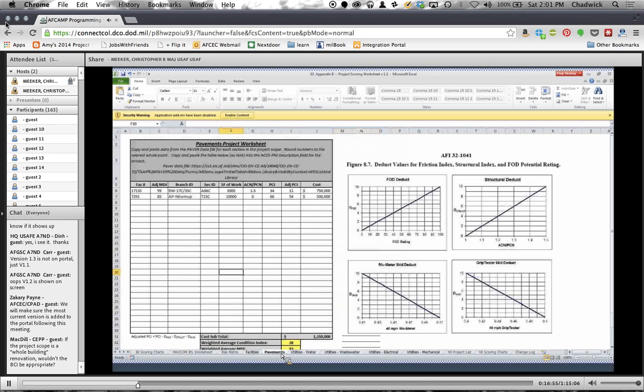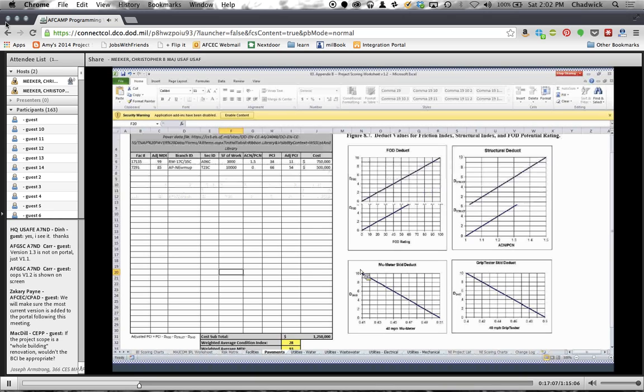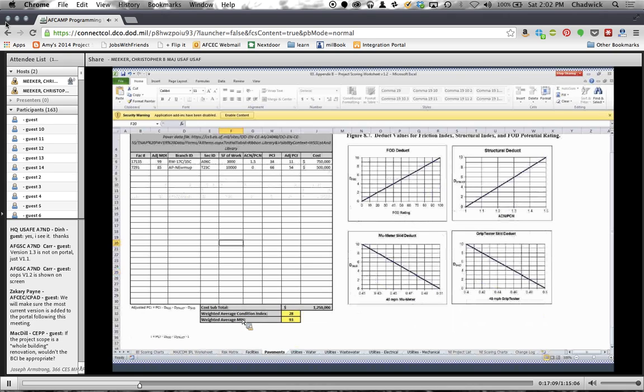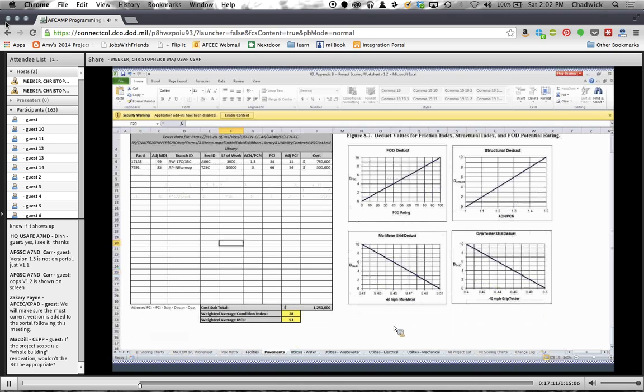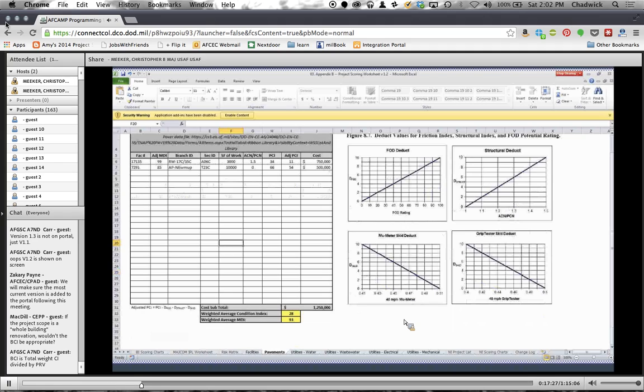Moving on, we've got pavements. Kind of a similar setup. You're going to go input all of your information, your PCI, your adjusted PCI, the cost, the size of the work, and the spreadsheet is going to calculate for you the weighted average condition index and the weighted average MDI. And I'm not going to go into too much detail on this one today. If you are a transportation AMP manager, or if you think you might be working on some of these projects, tune in on the 28th of January, and we're going to be having a transportation webinar to go into some of those details.